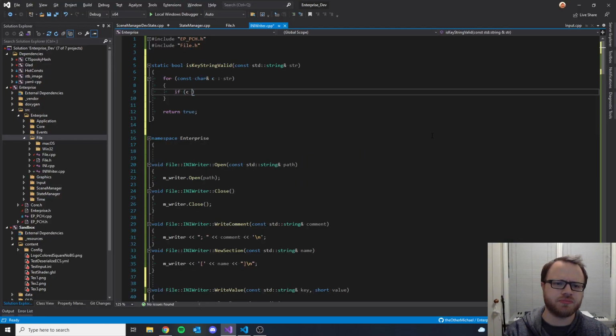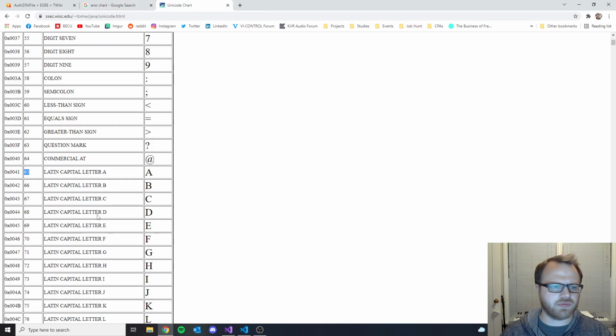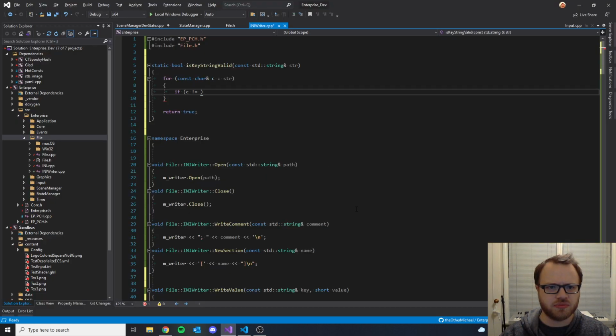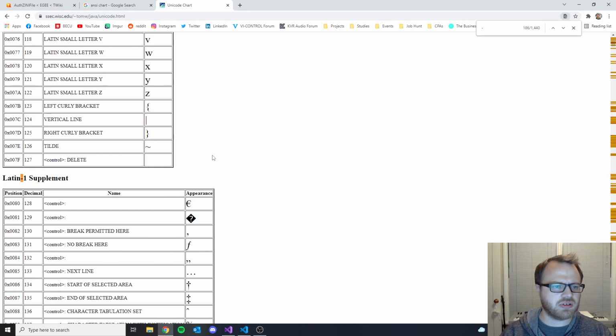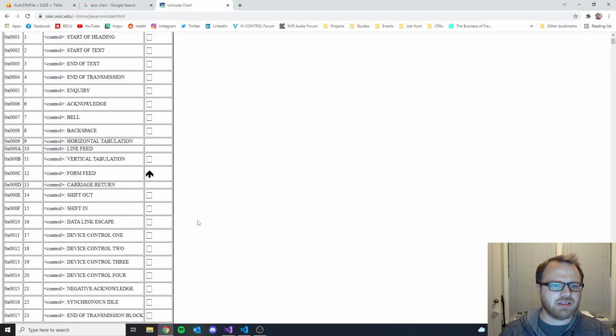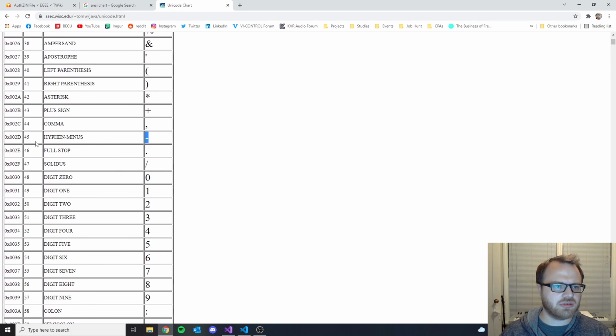So we'll say if c is, let's start with the one-off characters. Are they all the same? 95 for underscore. Yep, 95 is good. Or c is not equal to, where's the dash at? Oh, that's interesting. Yeah, there's a whole bunch of other dashes in this document. Hyphen-minus, alright, so that would be 45.